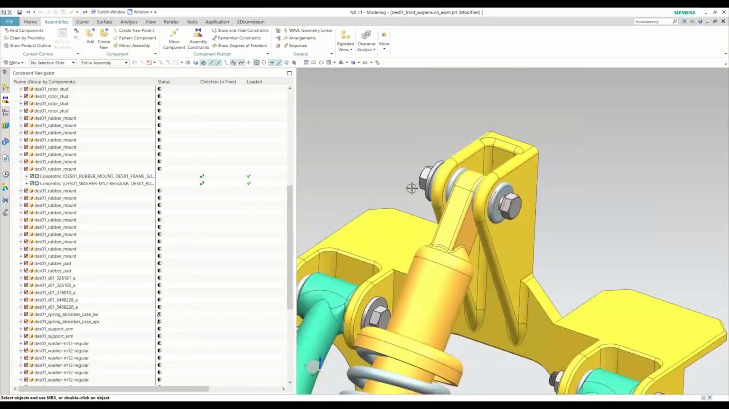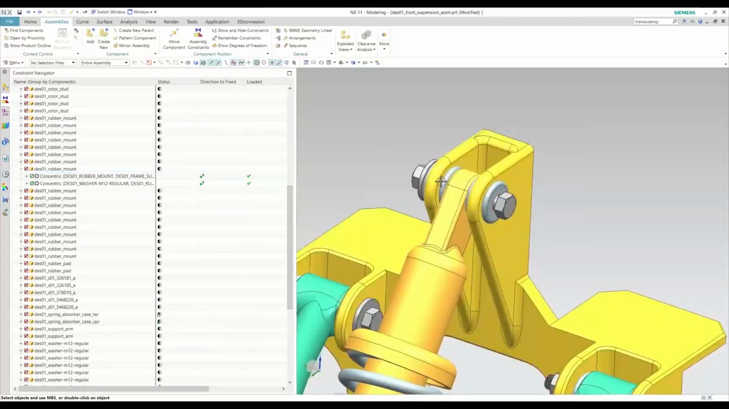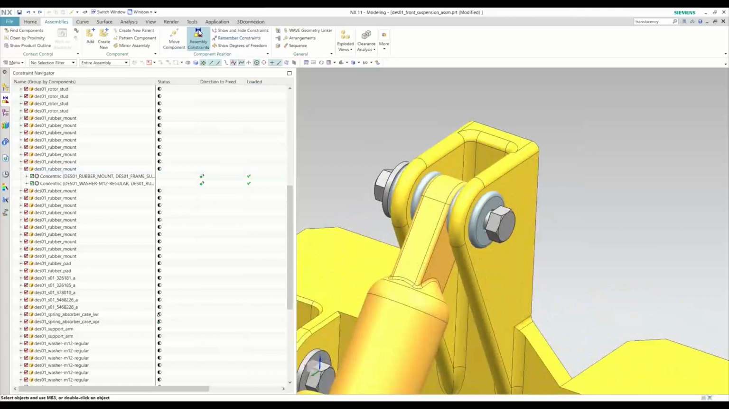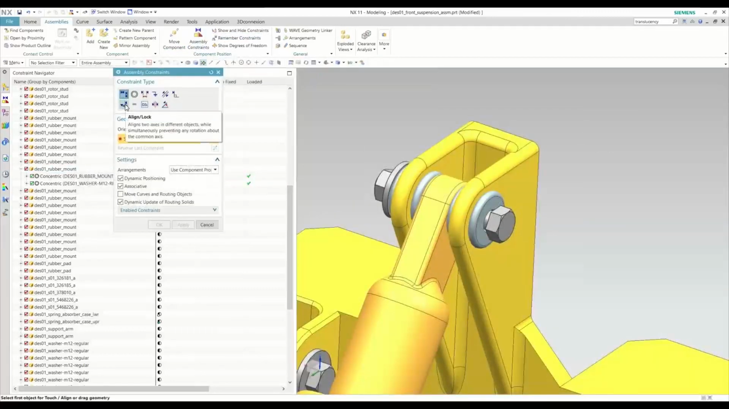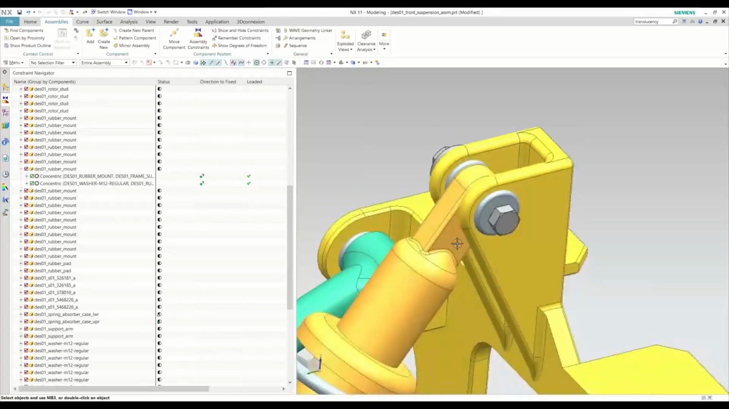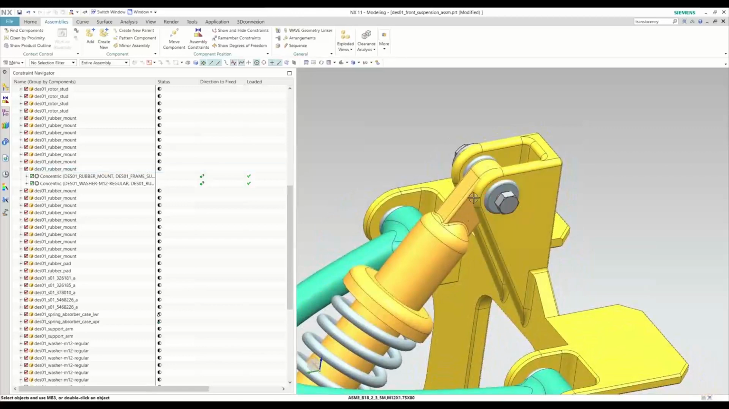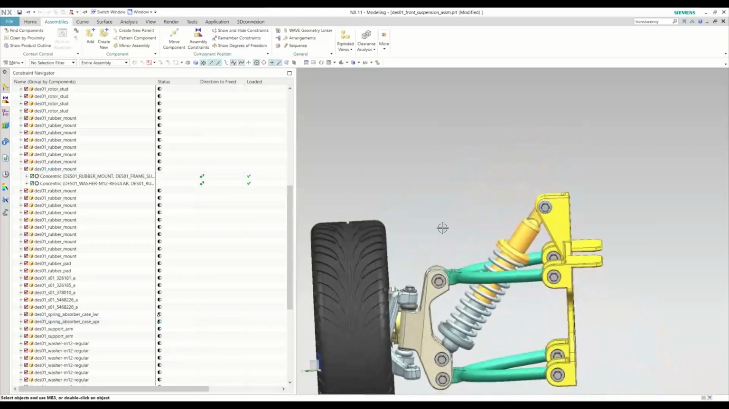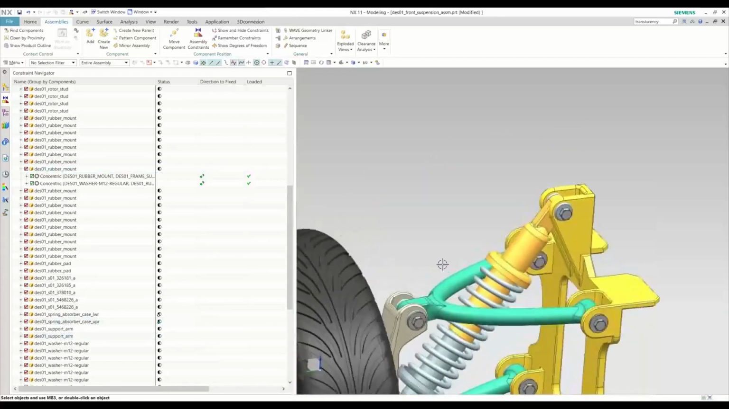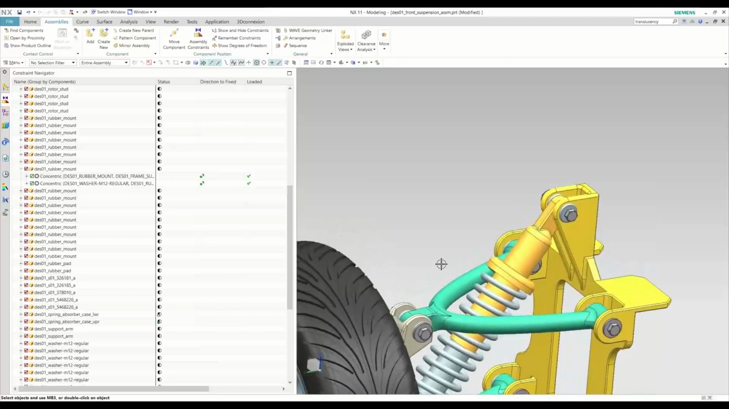You can also see what's dependent. So say if I really want to go ahead and fix this, we can assign the align lock constraint to this. So when we align lock it, it goes ahead and fixes that axis constraint. So we won't have to worry about that. So this assembly was left partially constrained intentionally to see the mechanics and the dynamics of this assembly. So we'll leave it as is.